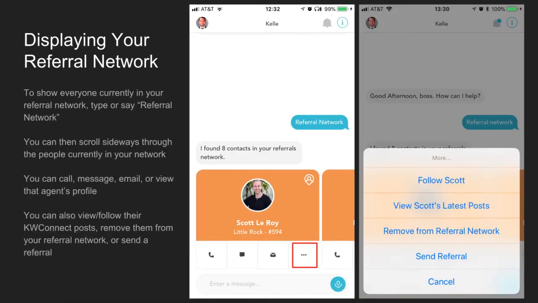To show a list of agents already in your referral network, just ask Kelly to display it. You can say just referral network, or show my referral network, or who is in my referral network, and you can scroll sideways to see the list of the agents that are in your referral network.